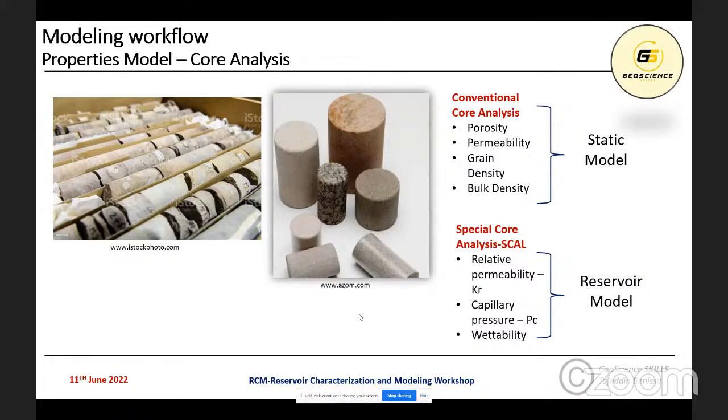The first one is conventional core analysis, abbreviated as CCL. We have the porosity of core, permeability of core, the grain density and the bulk density. All four are input into the static model, in addition to reservoir characteristics such as thickness as well as facies. These are the most important core analysis data that we need to input into the static model to build a reliable reservoir properties model.